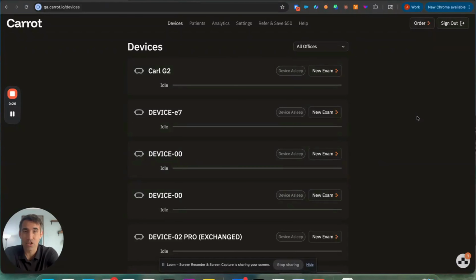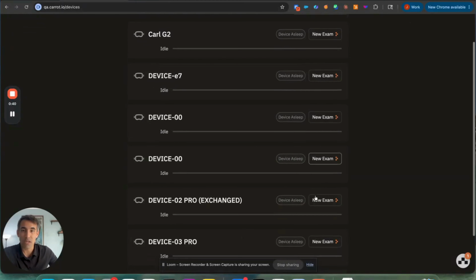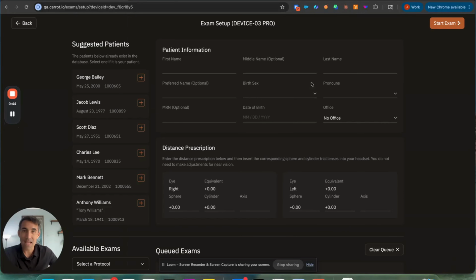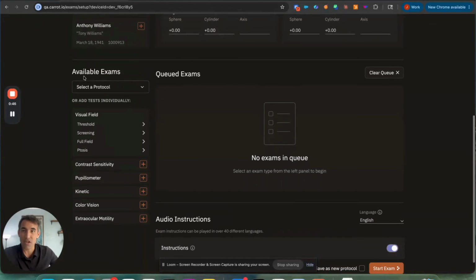Today, I'm really excited to show you all our new feature called Protocols, which allows you to group a bunch of different tests together to help speed up workflow and standardize care. So when you log into your Carrot account, if you go into your device, and as you're setting up a new patient, you'll see a new section called Selected Protocol.